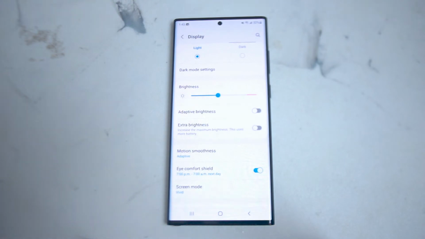I usually like to have extra brightness turned off, as the S22 Ultra's screen is bright enough as it is on even the lower brightness settings, so I don't find that I have much of a need for the extra brightness.